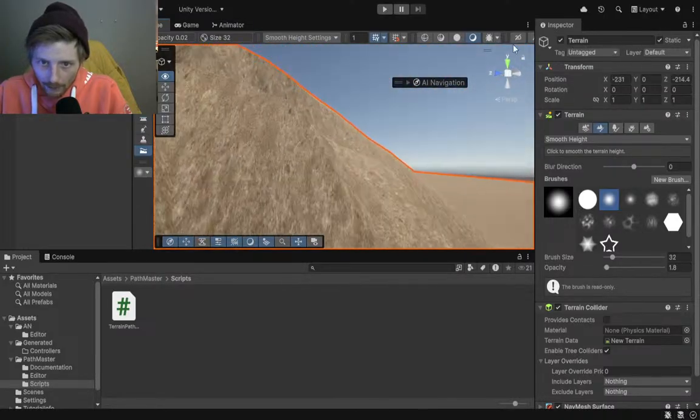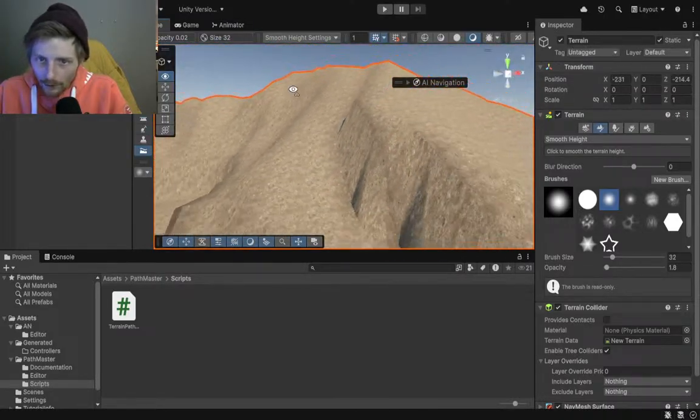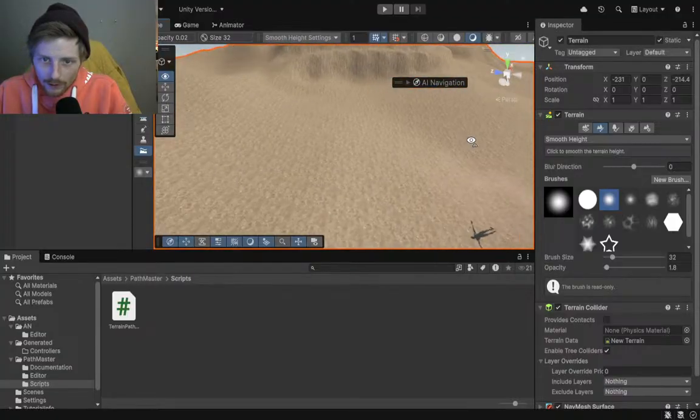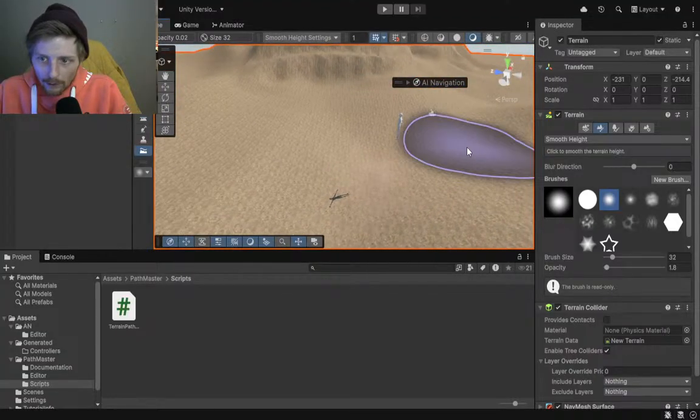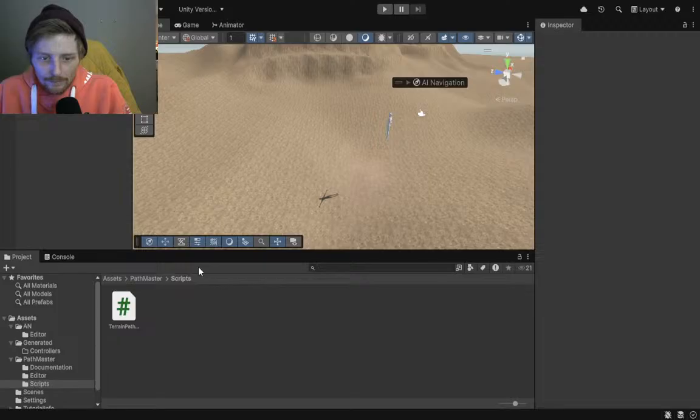I love this. Yeah, I made this when I was at my mom's for the holidays. I was so bored, so I just was like, let's make a Unity tool. And it's called Pathmaster.